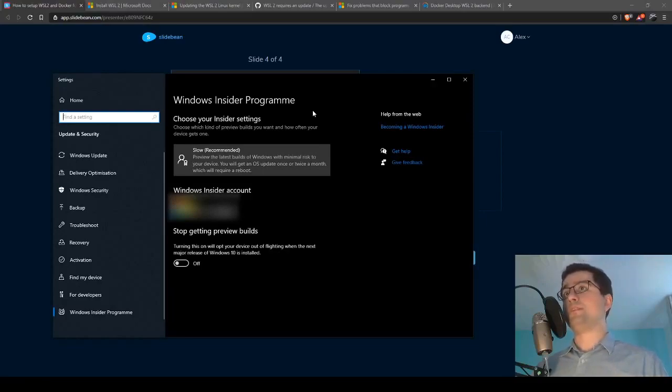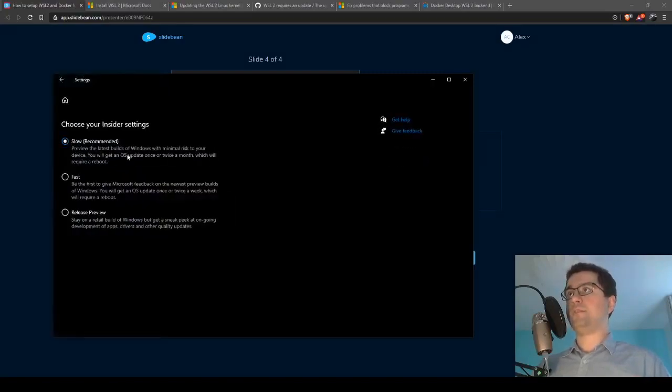preview builds of Windows. And there are three channels. There's slow, fast, and release preview. I've only used the slow one, which is the recommended one. And it's supposed to be the most stable out of the three. I have been using this for a few months and I didn't have any issues so far. So I think it's pretty safe to use.